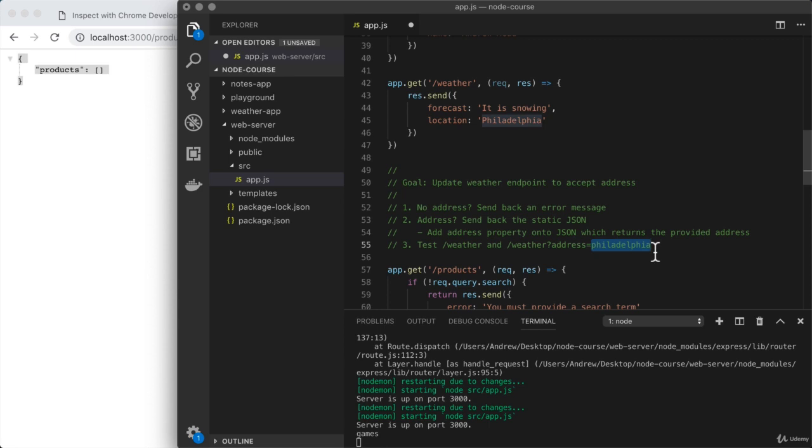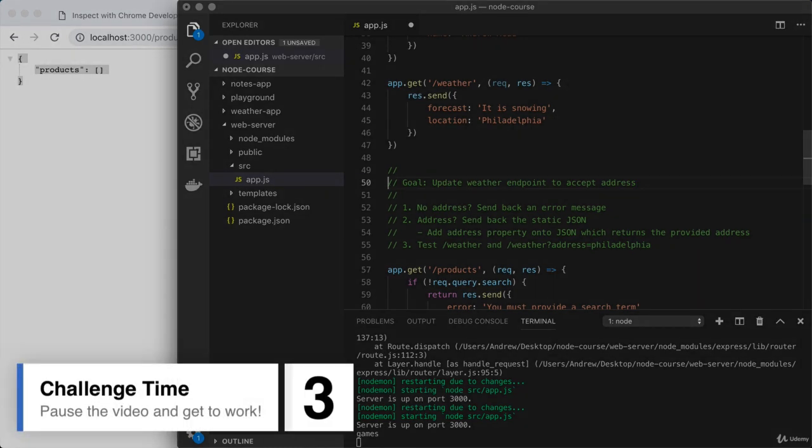You could then visit it again with a different URL to make sure you see that as you change the address. All right, take as much time as you need to knock that one out, test your work, and when you're done, come back and click play.